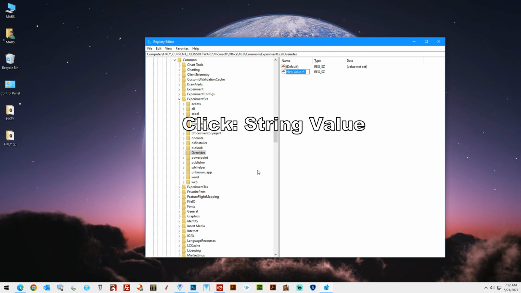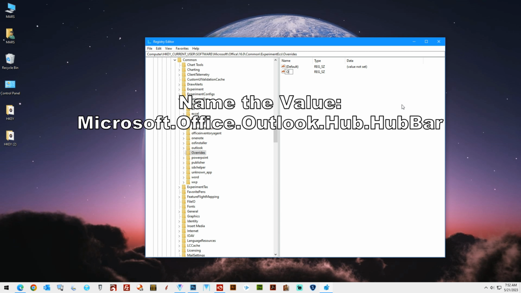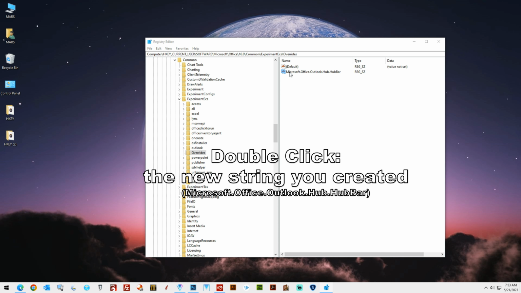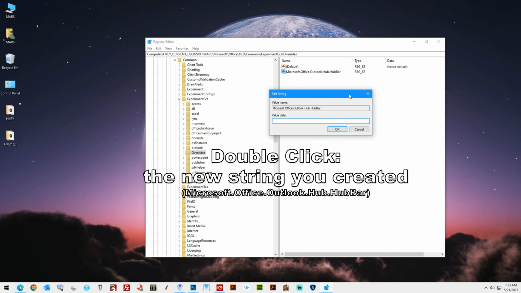So then hover over New and then click String Value. And then I want you to type in Microsoft.office.outlook.hub.hubbar. So we're going to create the registry entry that is not there. And then once you have that done, you just hit the Enter button. Now, double click the registry entry you just created, and we're going to set the value data, and we're going to call it false.